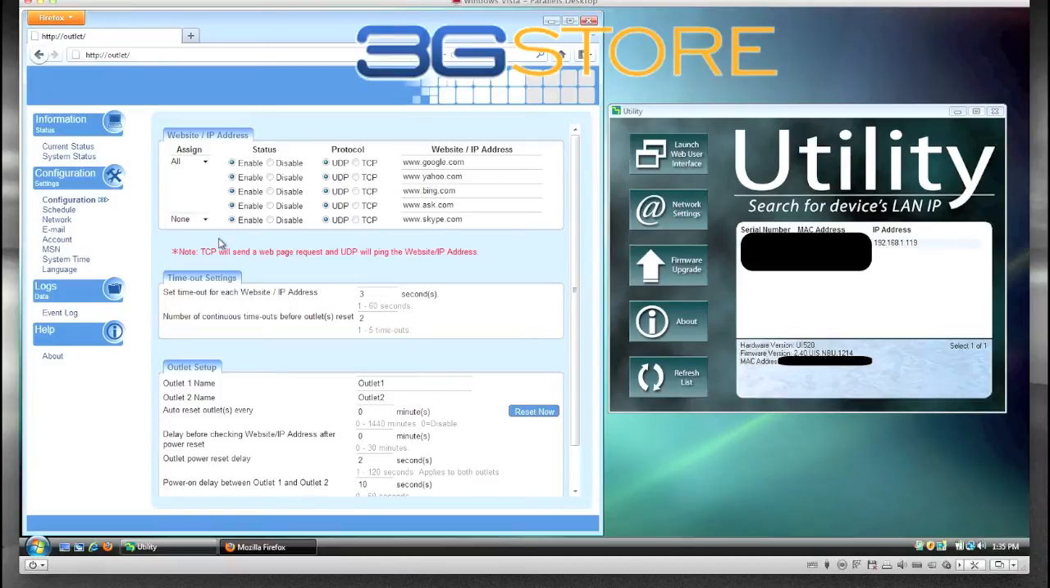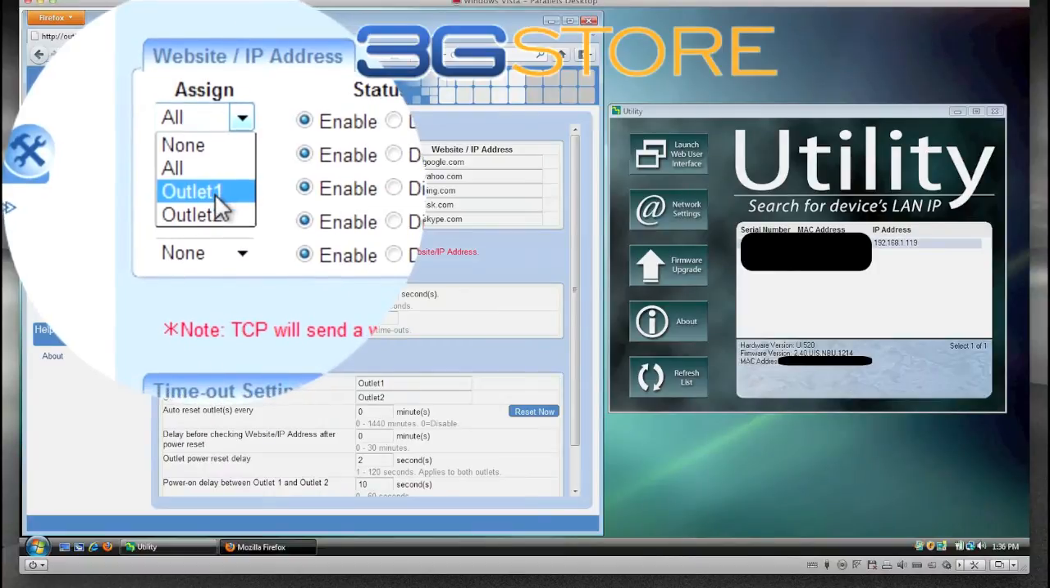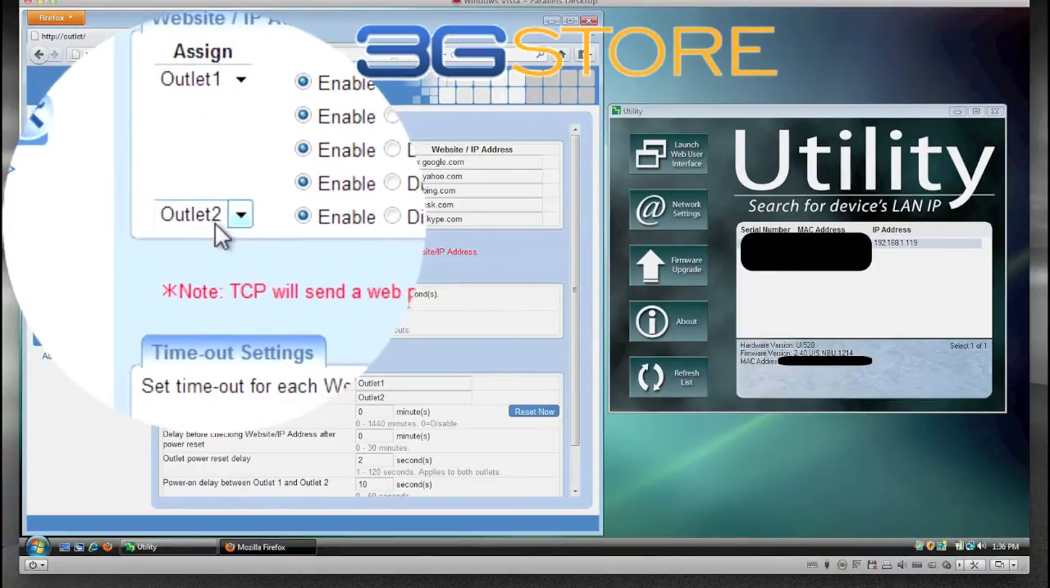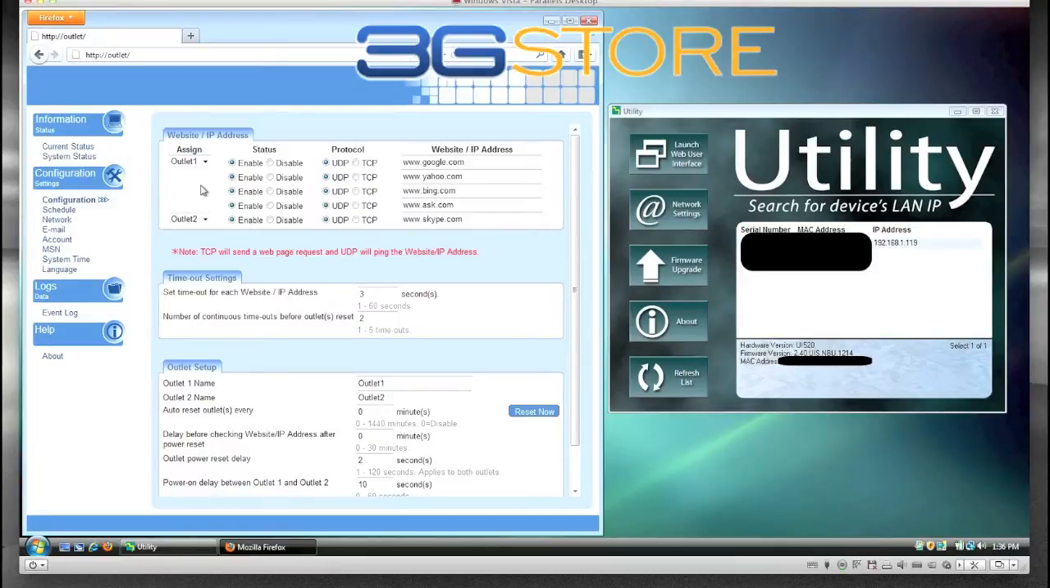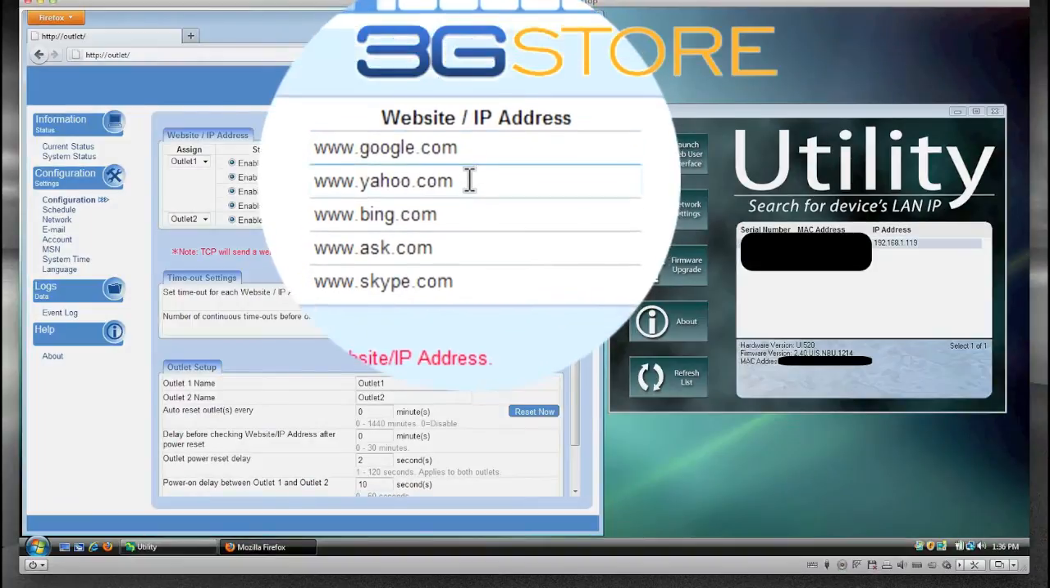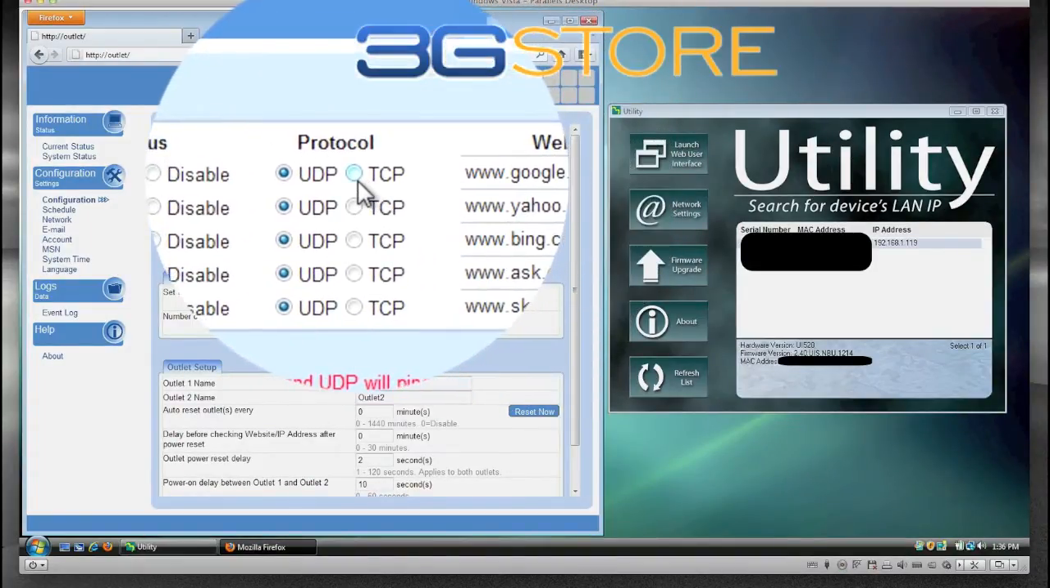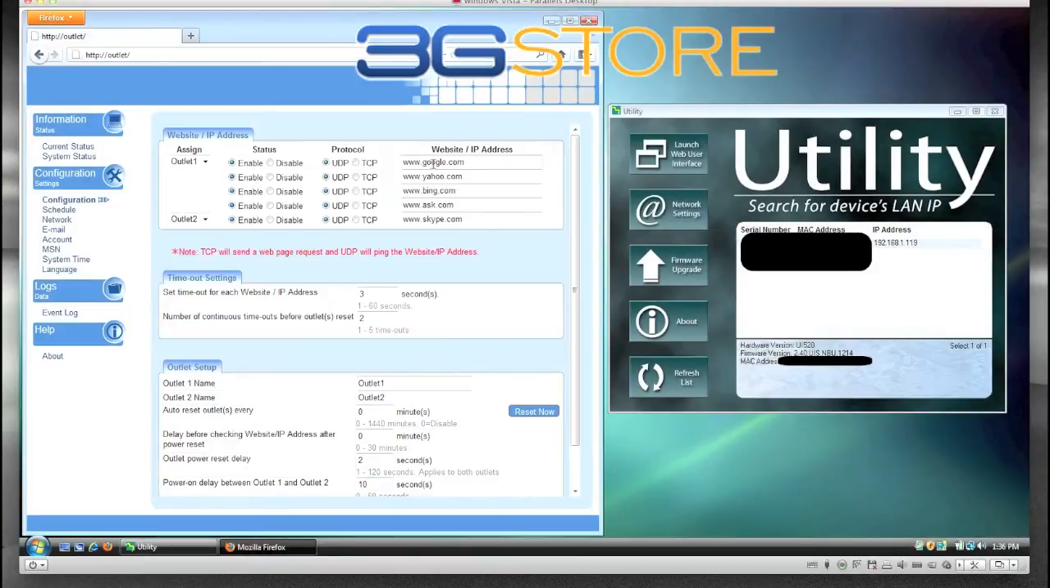What I really like about the latest firmware on the IP switch is the ability to specify outlets. So you can say outlet 1 and outlet 2. Now, outlet 1 in this scenario, we would say this is a WAN connection. We have all of our sites here, Google, Yahoo, Bing, Ask, and you can configure UDP or TCP. Those are the sites that it's actively going to ping. And if it does not receive a response for whatever time you specify, it will trigger a power cycle on the device.